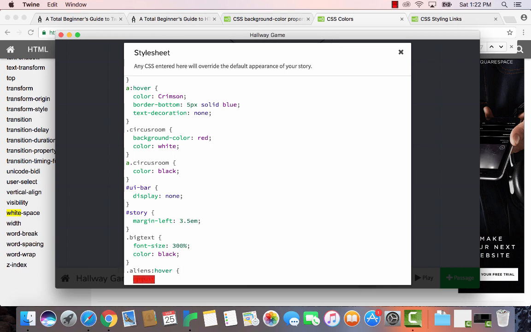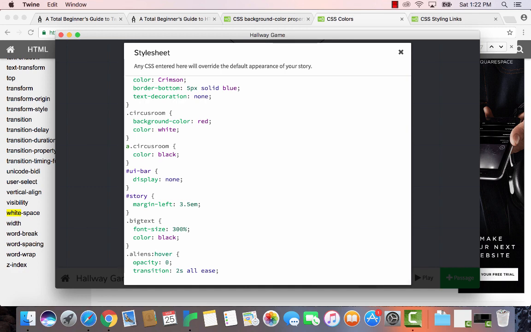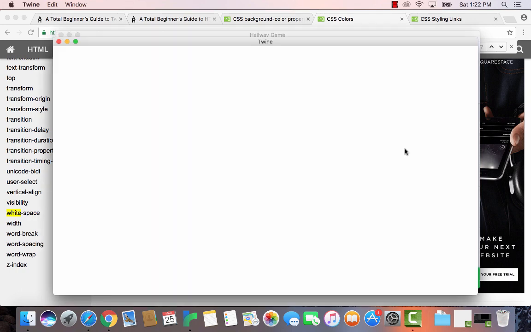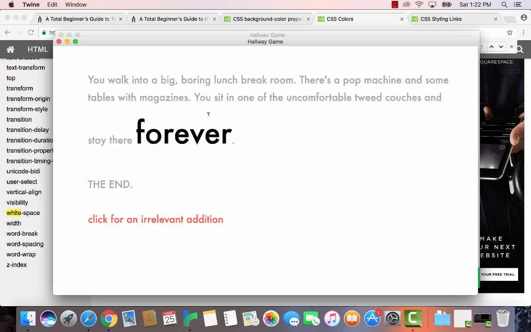it's going to do the following. This is just something I picked up by Googling, like how do you make text disappear? Let me give it 2 seconds. Ease. Okay, this is going to create a cool CSS effect that when you hover over it, it makes it disappear. So now I'm going to click play and navigate through my game to the irrelevant addition.